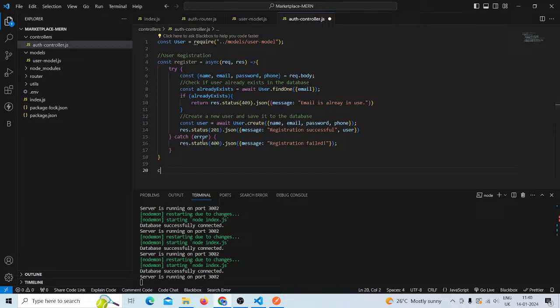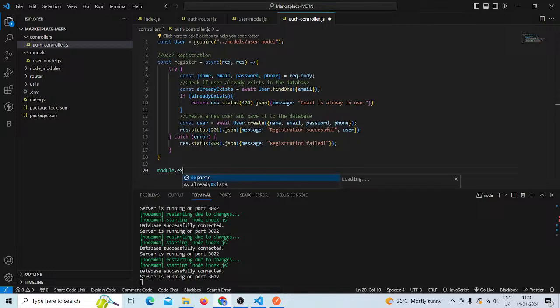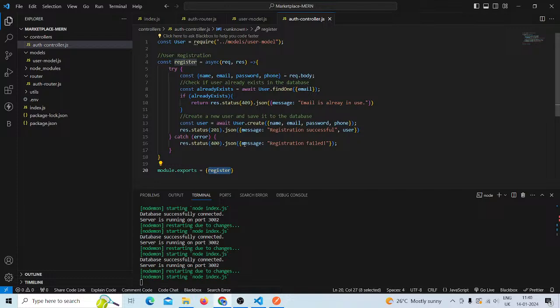We have to export our function also. So let's say module.exports. Here I can pass directly our register, but we'll make more functions, so I would have to import again and again in our auth router. So what I'm going to do is make it as an object, basically I will pass it like this.